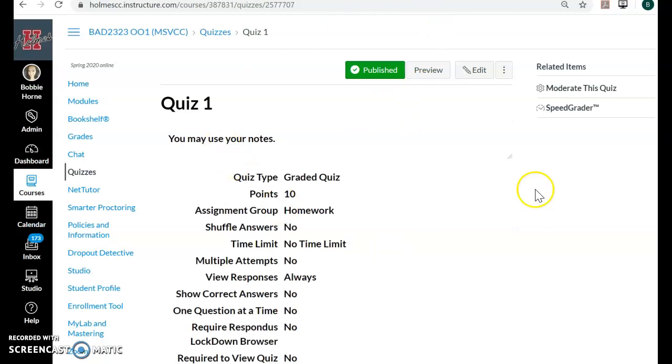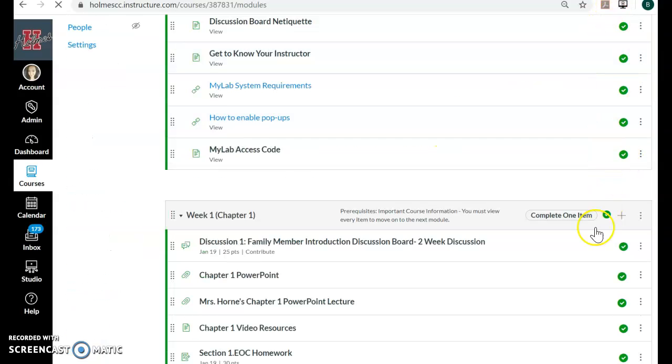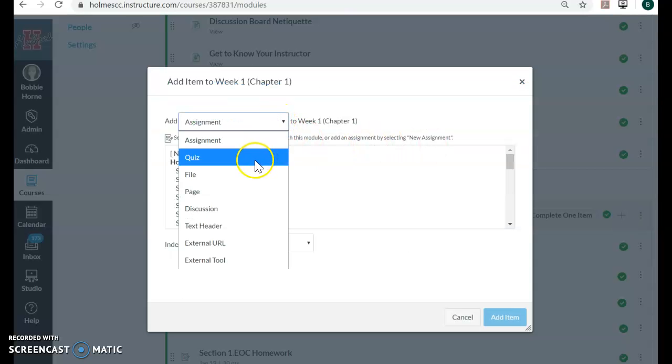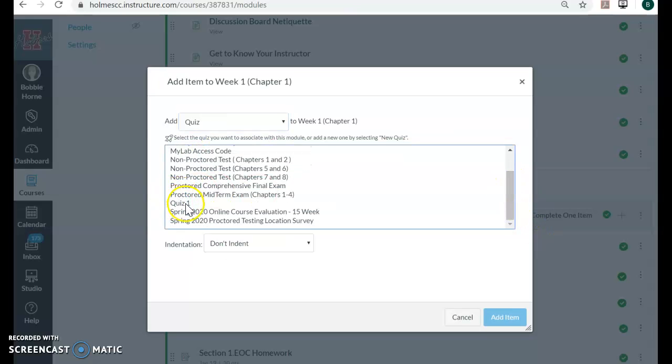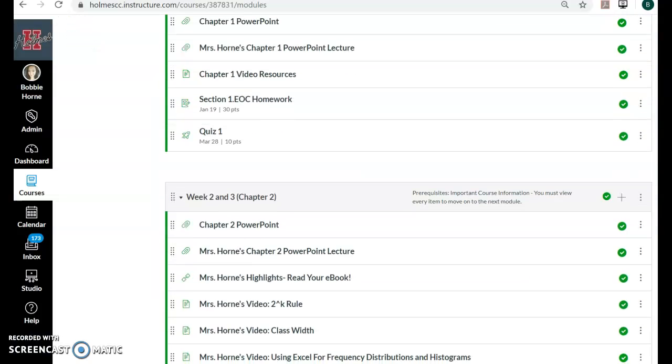And then after you have set your quiz up, you have to go into modules and actually put the quiz into your module. So I'm just going to put it in week 1. I would click plus, and I would select quiz, and here it is right here, and then I would hit add. And then you can see it there, and they can see the due date and how many points it is worth. So that's how you make a quiz in Canvas.